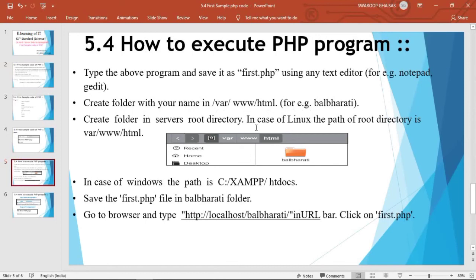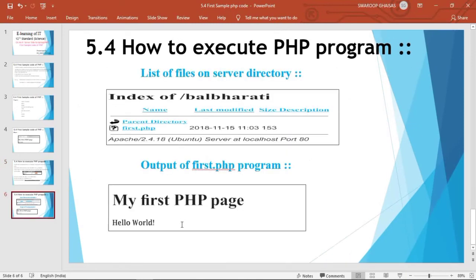See here, in case of Linux, our path will be like this, var/www/html, within that your folder, and if you are using a Windows operating system, then your path will be like this, C, XAMPP, htdocs, within that your folder, and within your folder the PHP file will be saved. So follow these steps to write a program and to execute a program with the XAMPP server.